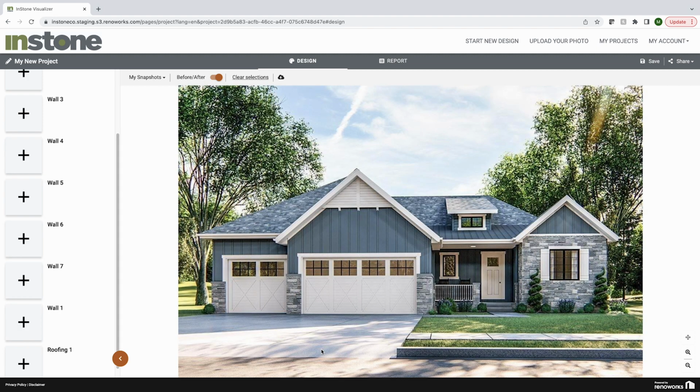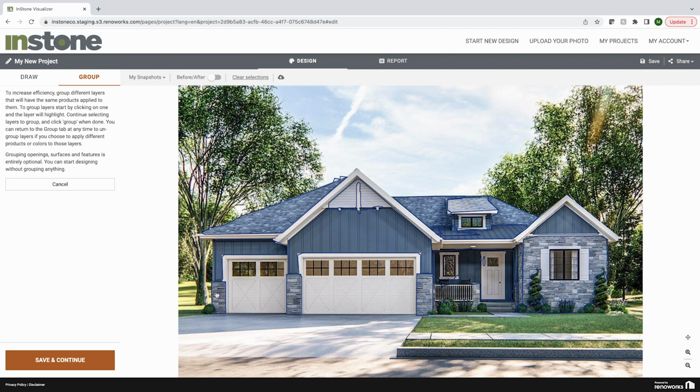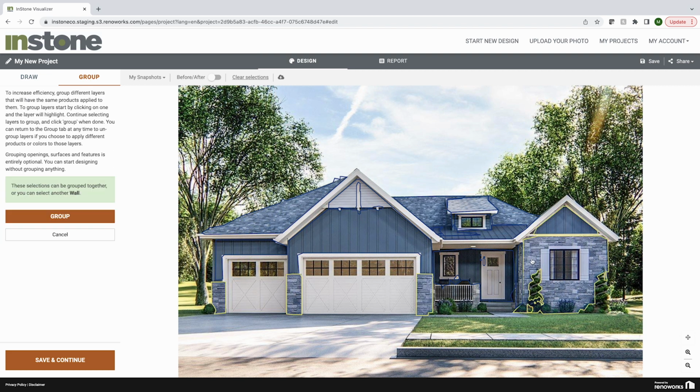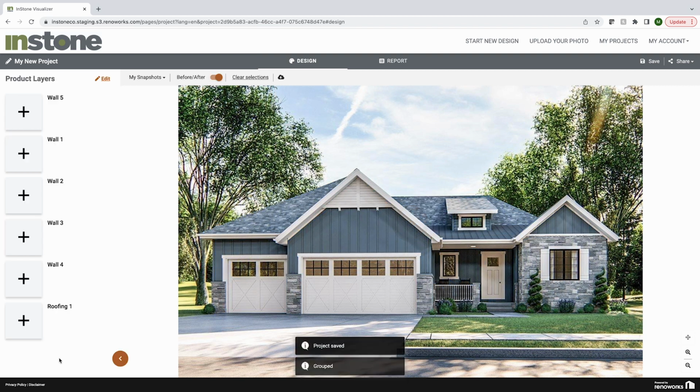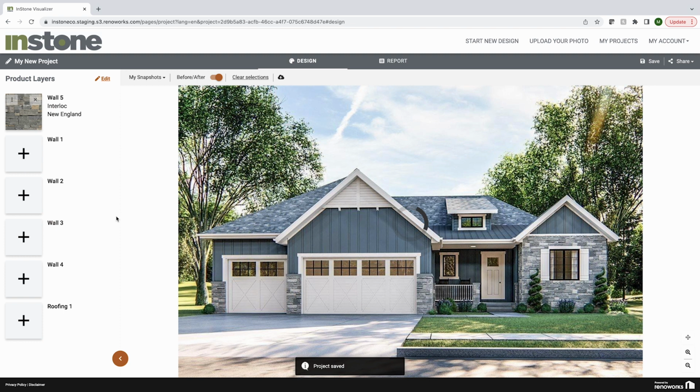If there are multiple wall surfaces you'd like to combine, use the Group tool. In Edit mode, simply click the Group tab, select all the surfaces to be grouped, and click Save and Continue. Return to the Design mode and you can see that applying a product to any of these grouped surfaces will now apply the product to all the surfaces contained in that group.